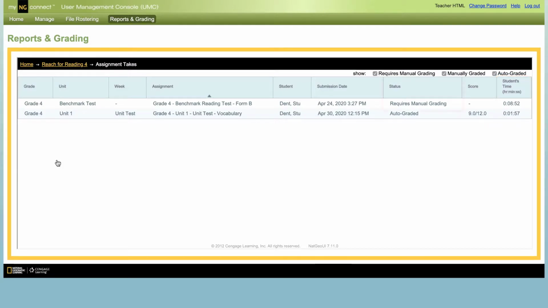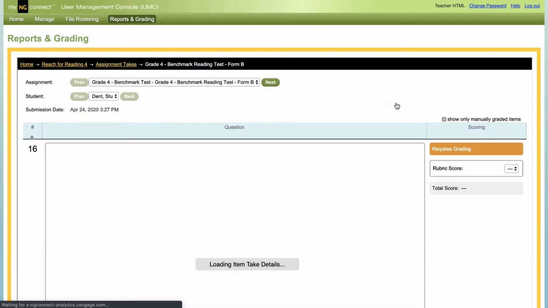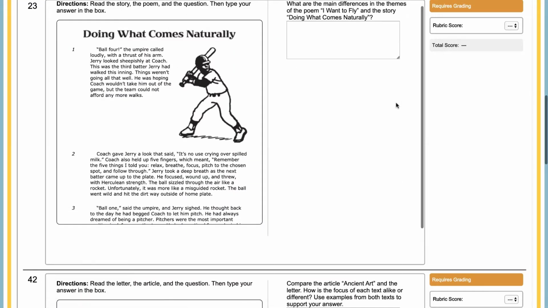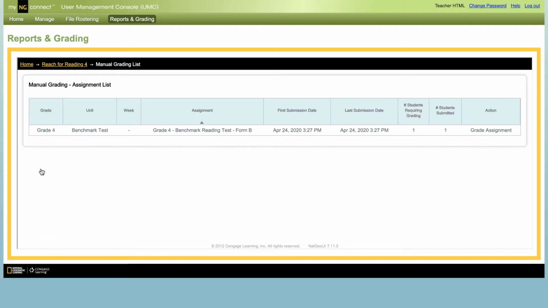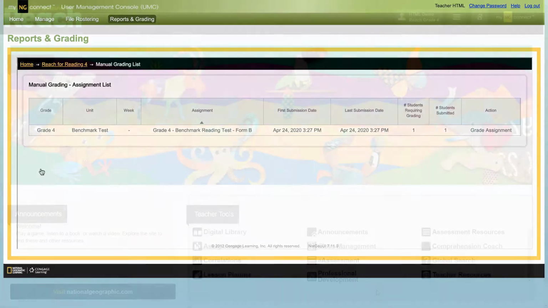Some tests will require manual grading. If so, it will say so under Status, and you can click on that status to see their submissions for any manually graded questions and assign them a grade. You can also grade manually graded assignments by navigating to the Reports and Grading tab, then selecting Manual Grading. This will walk you through grading all manually graded assignments that are pending a grade.